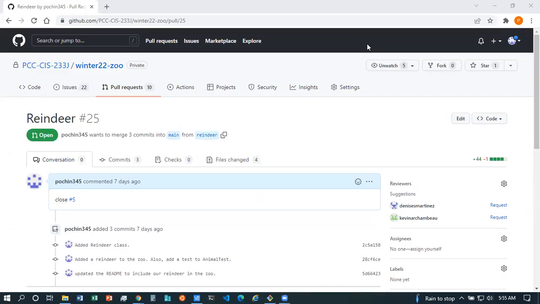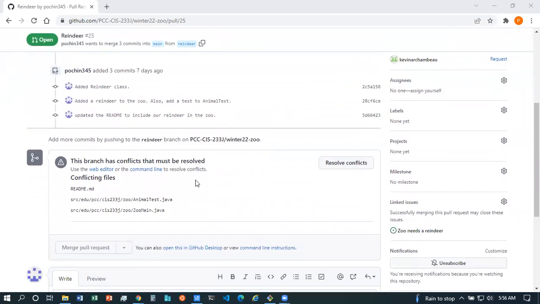In this video, let's explore how to resolve a merge conflict in our Winter 22 zoo GitHub repository. I will use the reindeer branch, which is assigned to me, and here it does have a merge conflict. So how do we resolve that?